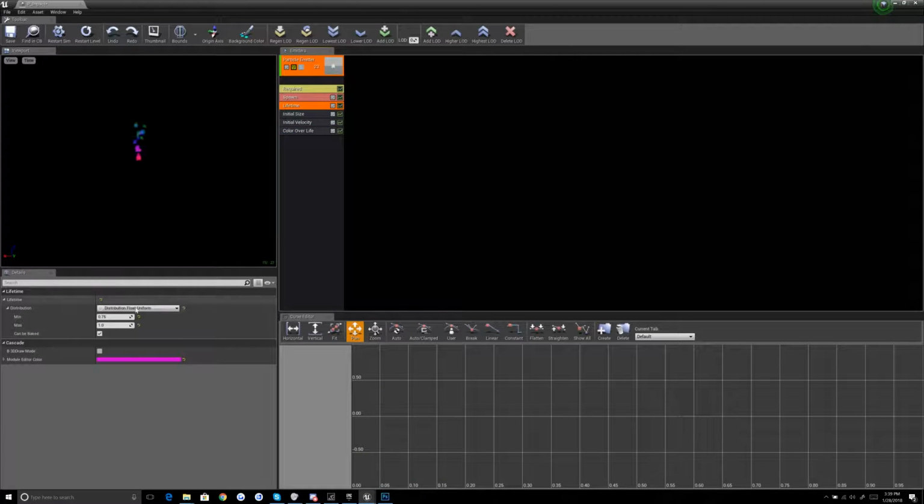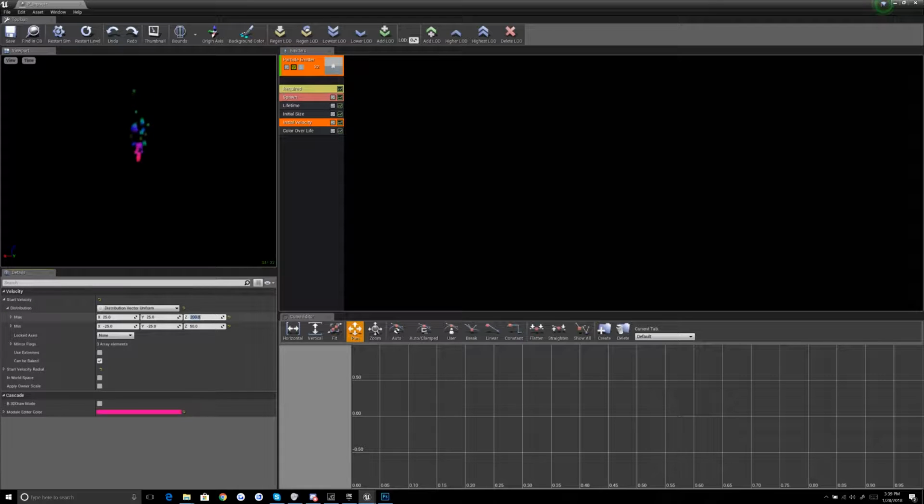And now I'm going to make the lifetime a constant of 1.5 because it makes demonstrating this a little easier. And now you can see that the colors are shifting as it moves up. I'm going to put the velocity down also. There we go. Now it is easier to see the color change.